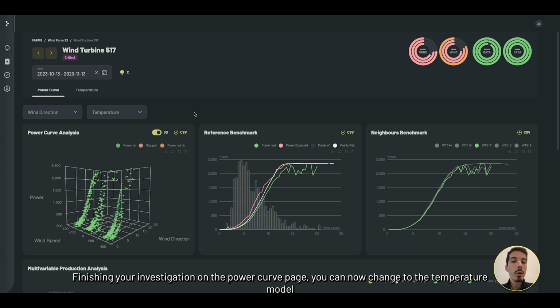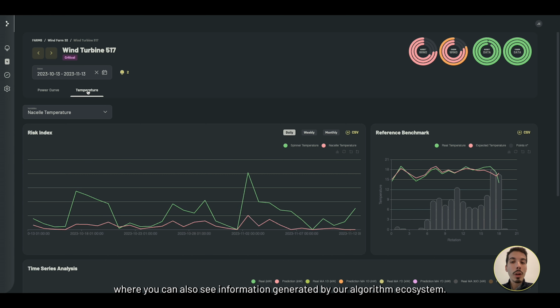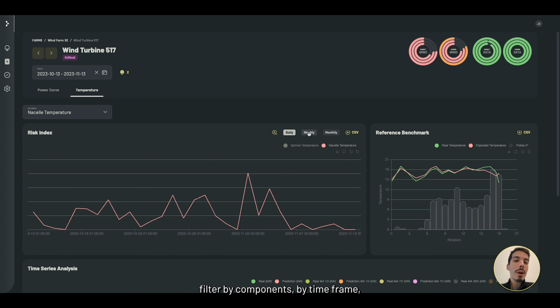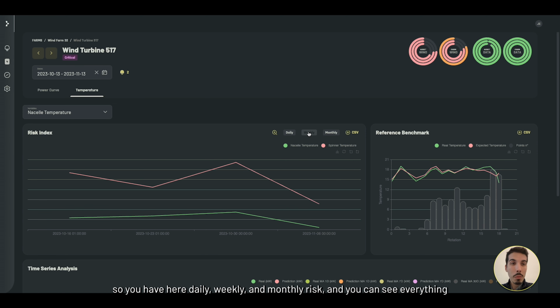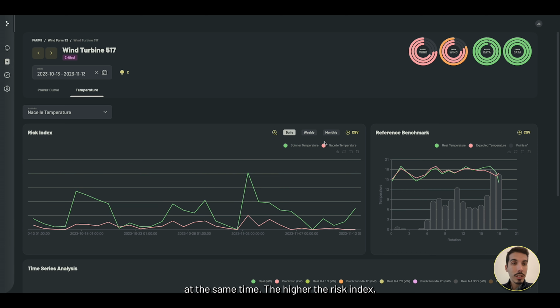Finishing your investigation on the power curve page, you can now change to the temperature model, where you can also see information generated by our algorithm ecosystem. You can check the risk evolution for different components of the turbine, filter by component, by time frame, so you have here daily, weekly, and monthly risk, and you can see everything at the same time.